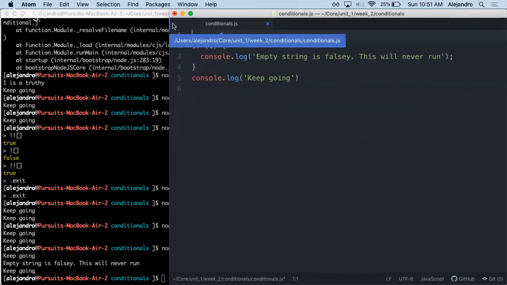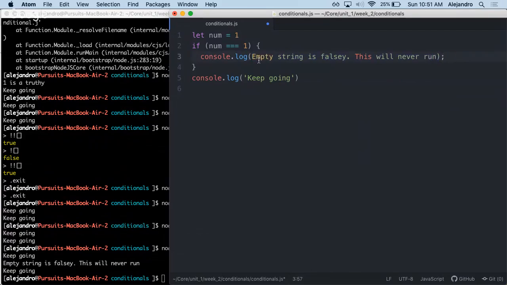How do we create a variable? Let, and then the name of the variable. I'm going to call it num. So I'm going to say if num is equal to 1, then I'm going to console log you won the prize. But what if num is not equal to 1?